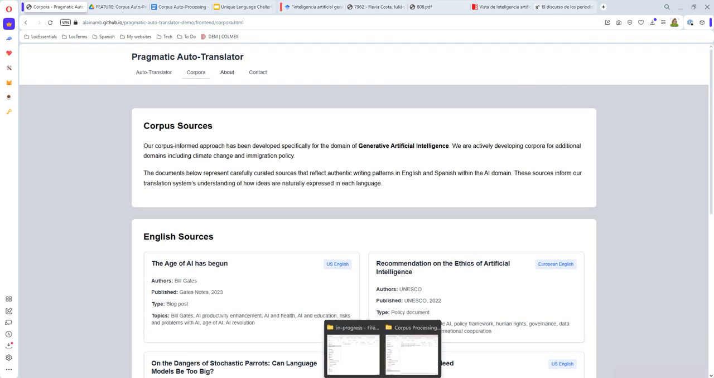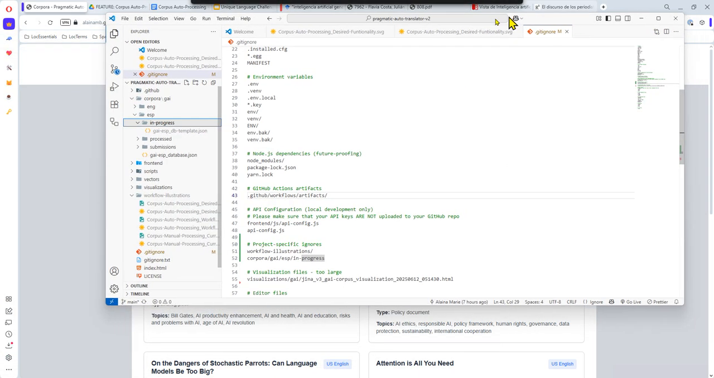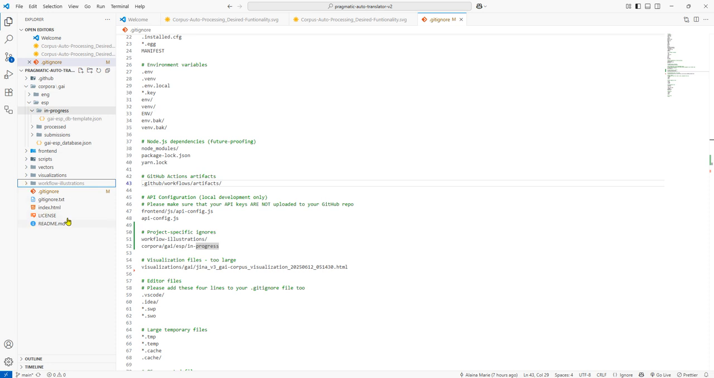So I've got the item, I've downloaded it, and now I want to place it into the submissions folder for this language. If I bring Visual Studio Code into view, my corpora are very well organized. Within the corpora folder, there's a folder for the domain of generative artificial intelligence. Then there are folders for the English corpus and the Spanish corpus on generative artificial intelligence, and soon two more folders, depending on the progress team members make, for Mandarin Chinese and Swahili.